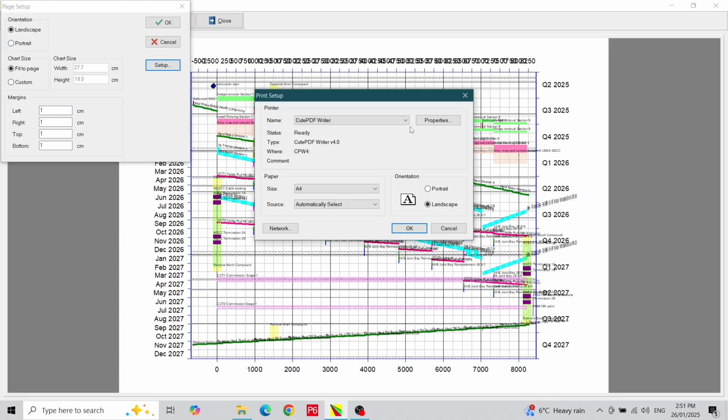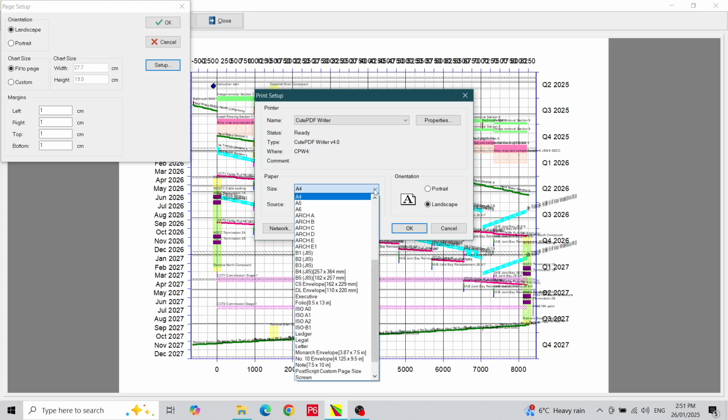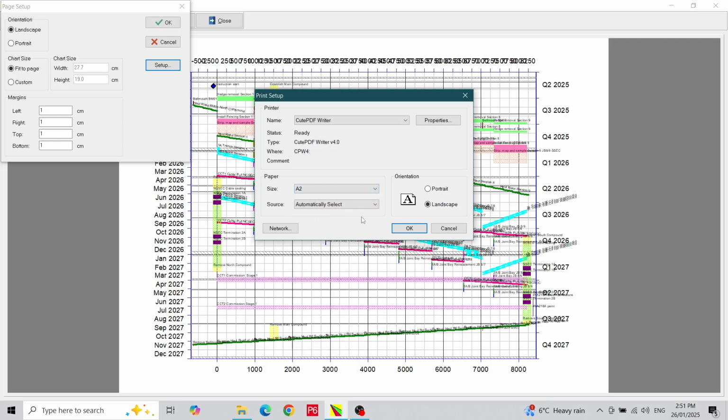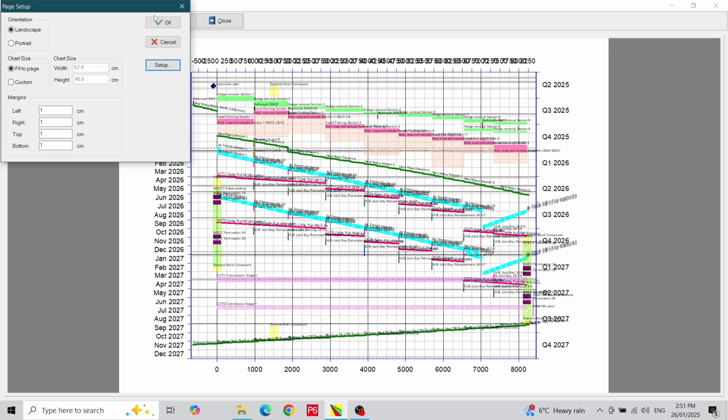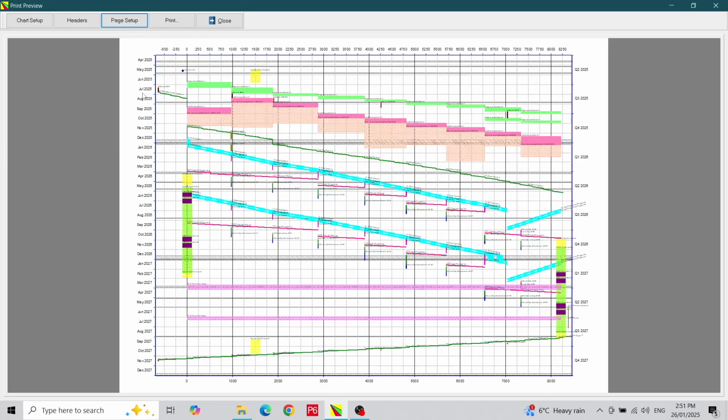Here you can select a printer or PDF writer. I want to make a PDF, so we'll keep the Qt PDF writer as my option. I will then select the size as A2, then click on the OK button to exit and OK again. We can now see how it will look if we printed it at A2 size.